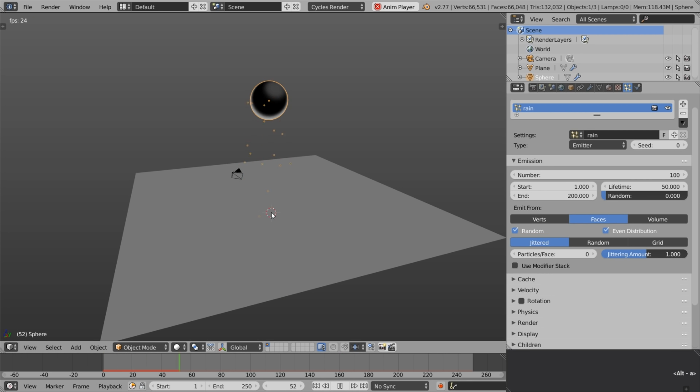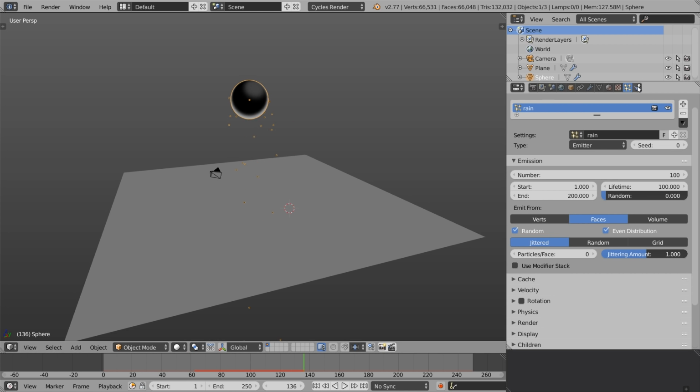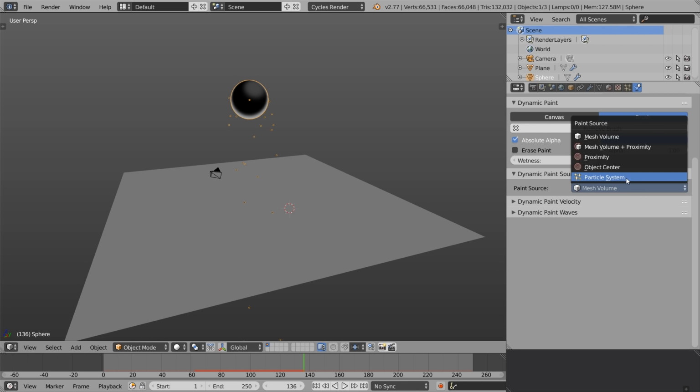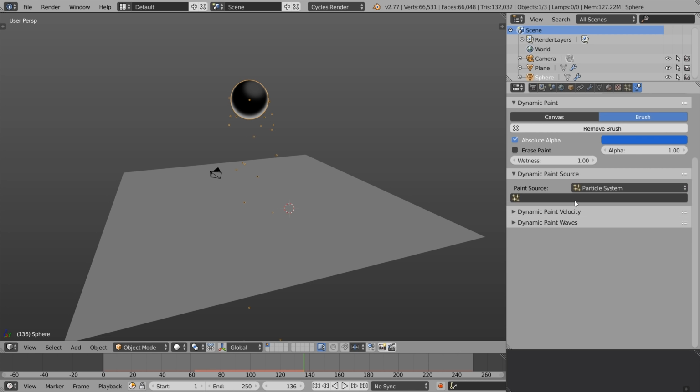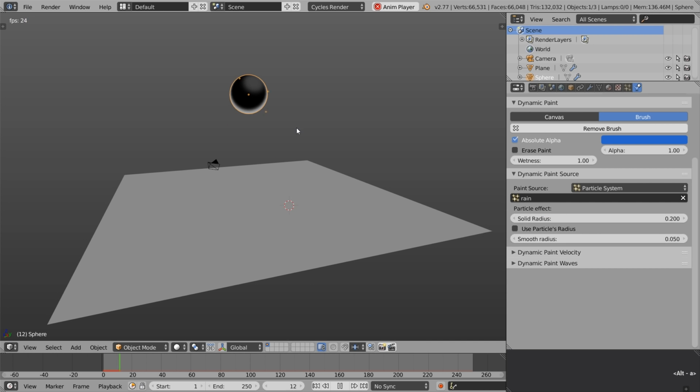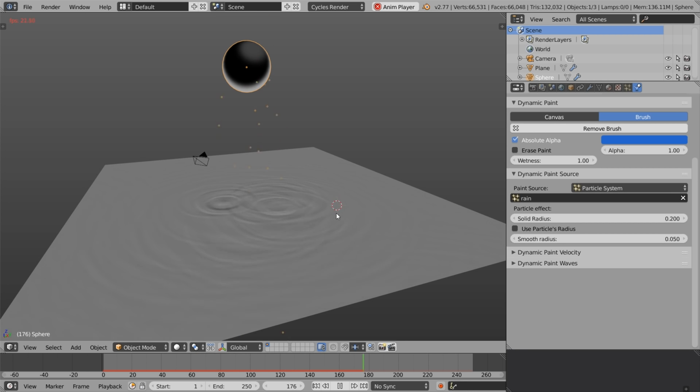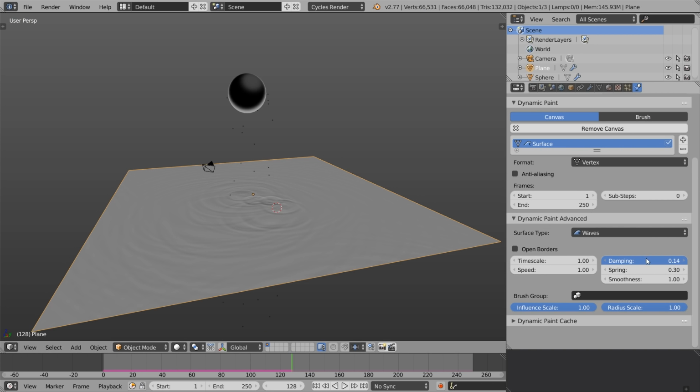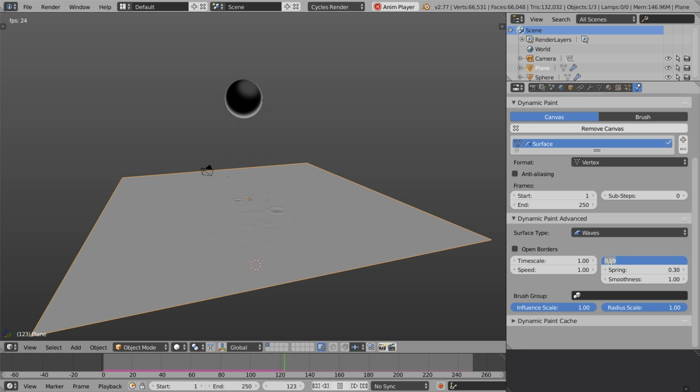Okay, so I've set the number of the particles to 100 because I don't want it to be so rainy. Also, I've brought up the lifetime to make sure that every particle lives just enough to hit the plane. Now let's select our rain particle system in the paint source rollout for the brush. And ta-da, that works as well, and we get ripples. And I love this effect, it's almost real time and it looks great. Now I'm gonna crank up the damping value, because I don't want the ripples to reach the edges of the plane. Because we'll be baking this effect to texture, and we don't want it to have visible seams.